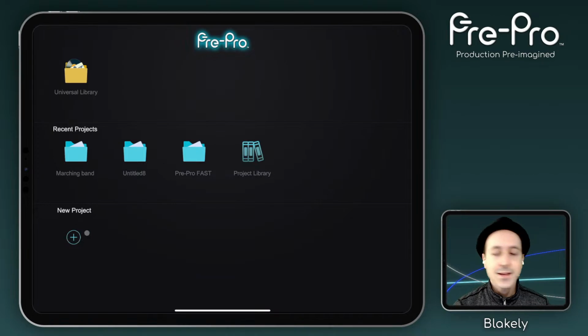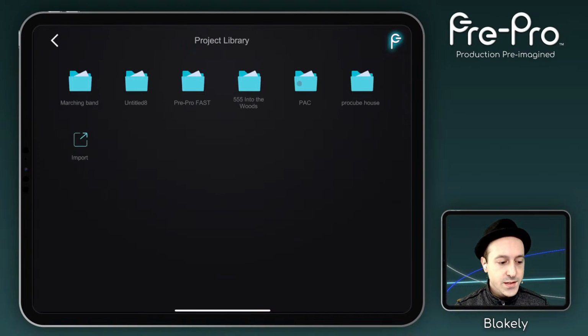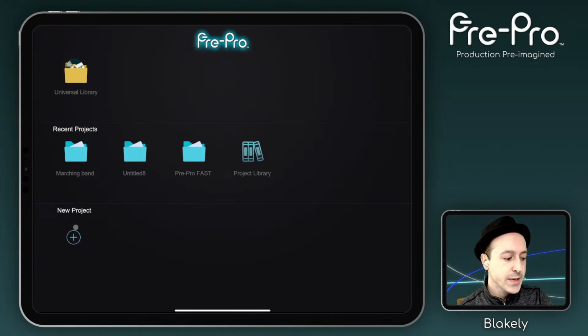Next, we're going to create a project. Yes, a new project. If you have pre-existing projects, you can click the library, and it will show you your pre-existing projects, or you can import a project from a friend or fellow colleague. Yes, you can export and import projects from Pre-Pro from other users, and that's going to be the best way to collaborate with your teammates. But we're going to jump back to create new projects.